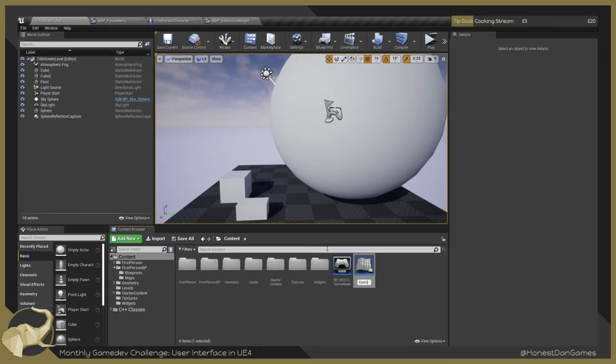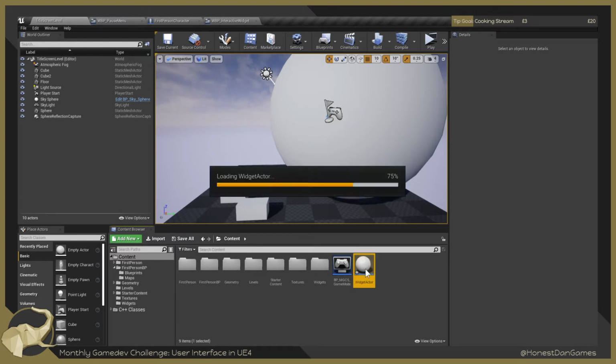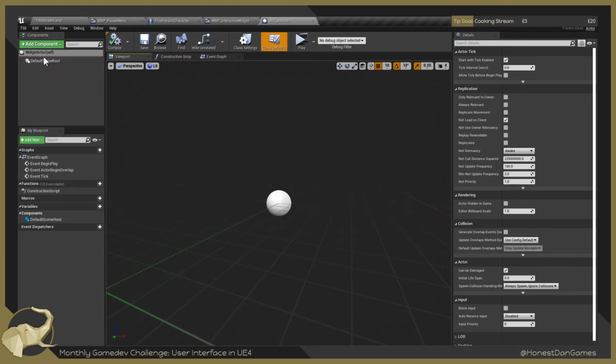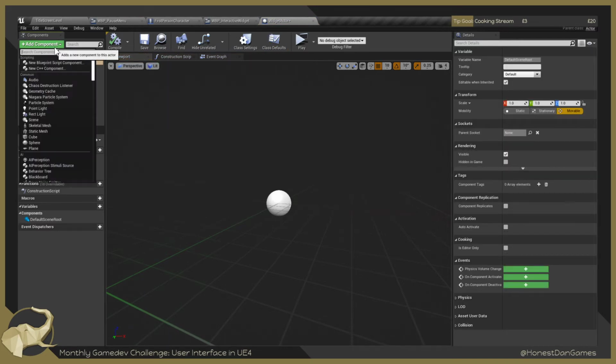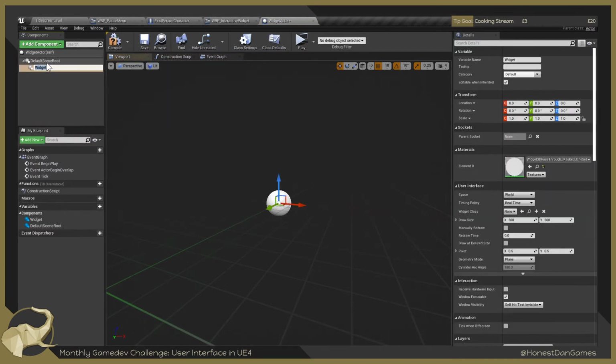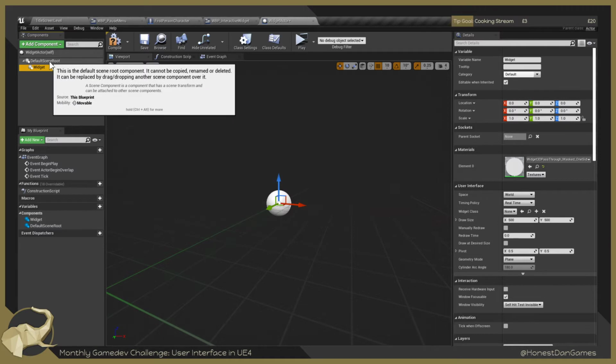I don't like the name of it. Let's just call it our widget actor. We're going to go into our widget actor. We're going to add a component in here, and it's going to be our widget component we want. Okay, so I've not added widgets to actors like this in the game, so let's have a little look.